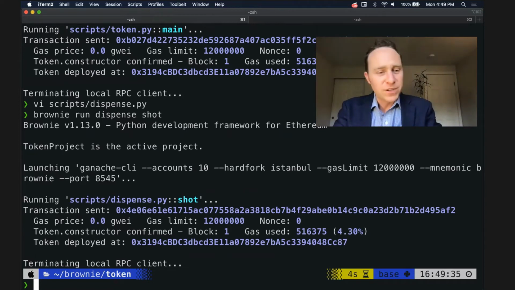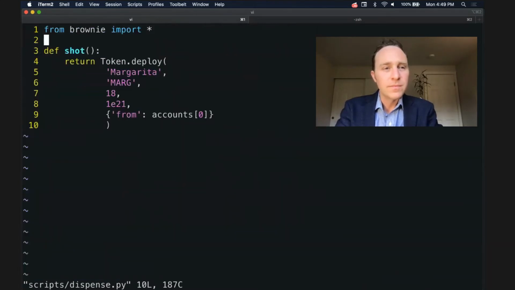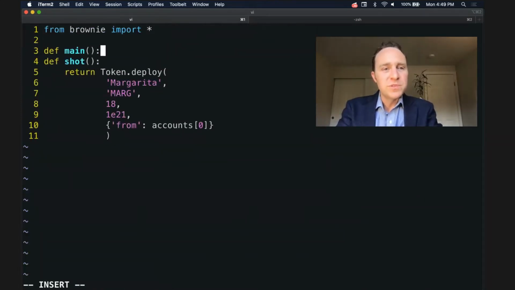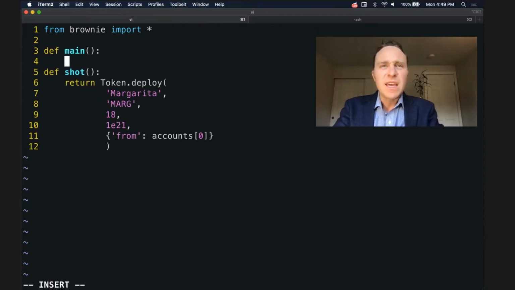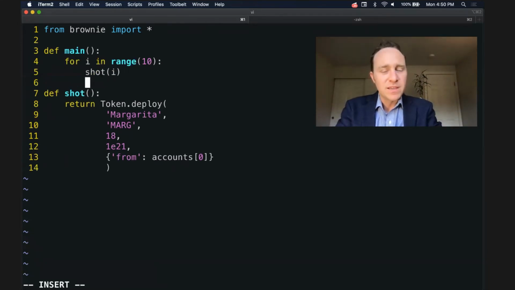Let's now run another function and show how to execute it in the console. Here we'll use the main default. And we're going to say that a margarita is more fun if we give out a whole bunch of shots around. So we will create a range of 10. And each time we're going to dispense a shot to one person. And we'll modify our function so that instead of being sent from the default account, it's sent from the index offset i.